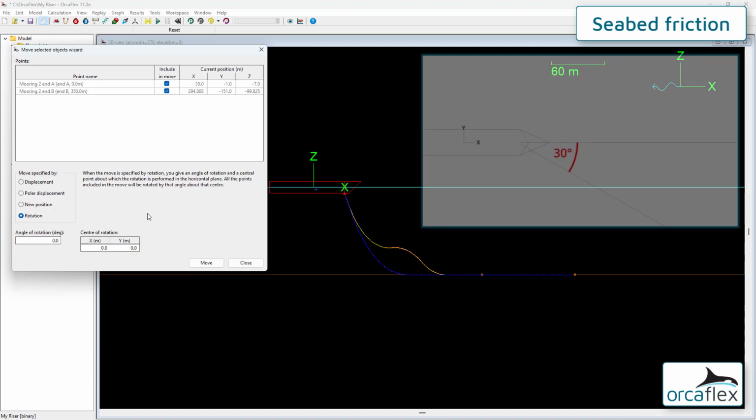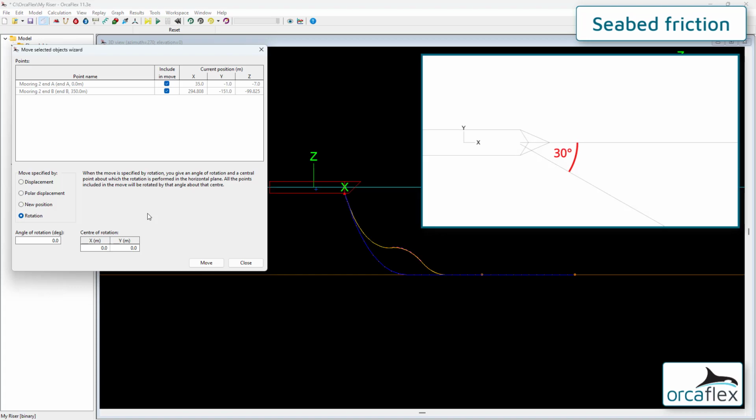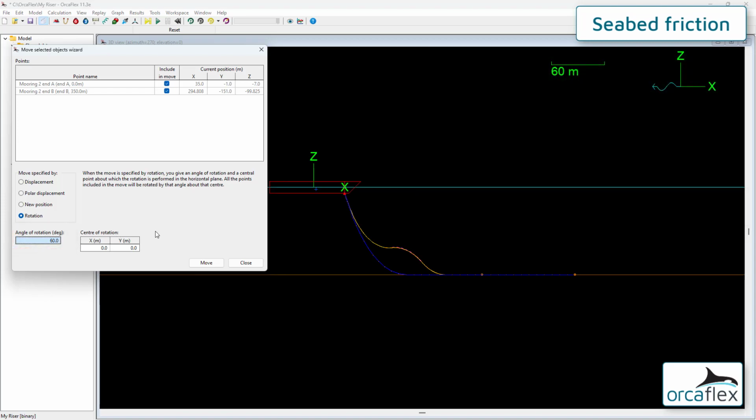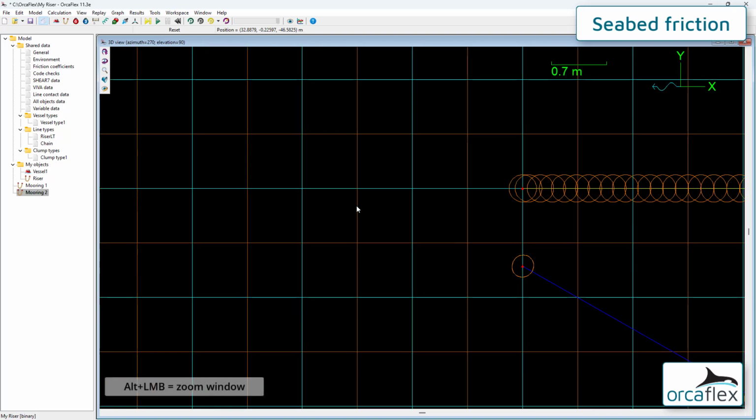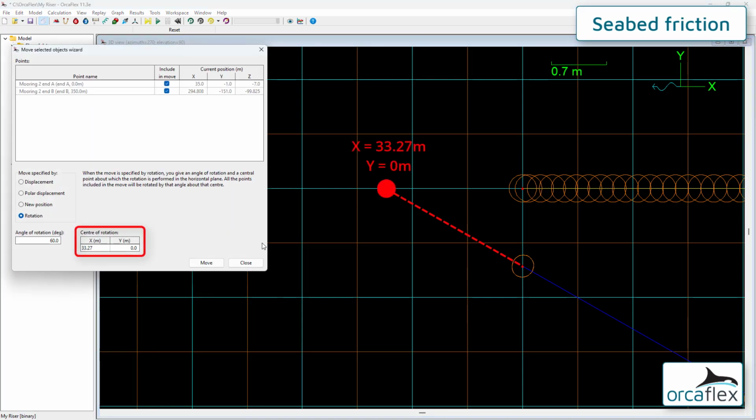The current position is 30 degrees below the global x-axis when viewed in plan. The new position needs to be 30 degrees above the global x-axis when viewed in plan, so a total rotation angle of 60 degrees. For the centre of rotation, zooming in on end A of the line shows that we need to extrapolate it back to the centre line. And some simple calculations will tell us that this point is an x value of 33.27 and obviously a y value of 0.